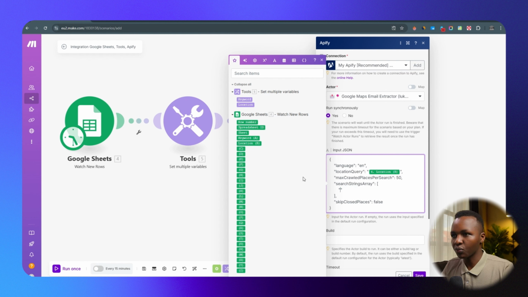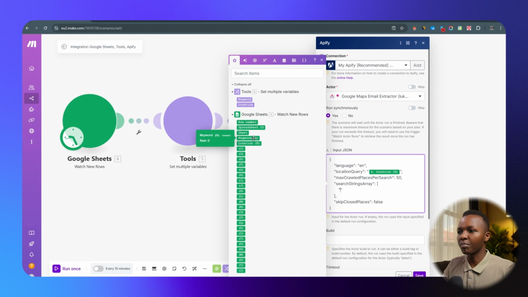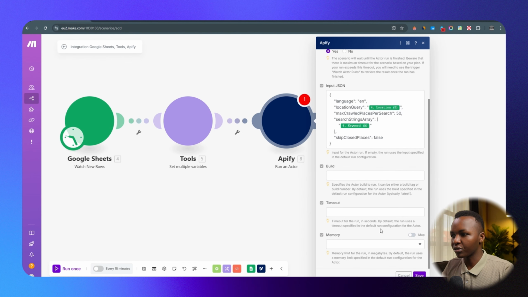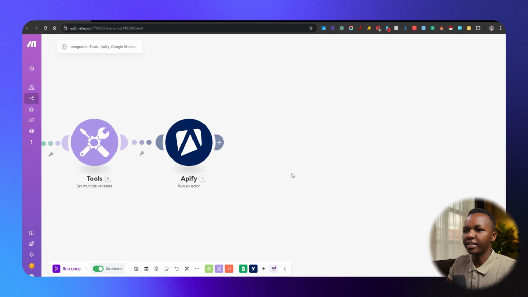Remove the restaurant as well, and select the keyword from the macros that we're getting by mapping out these fields. And there we have it. So leave everything else as is, and let's go ahead and hit save and add the next module.